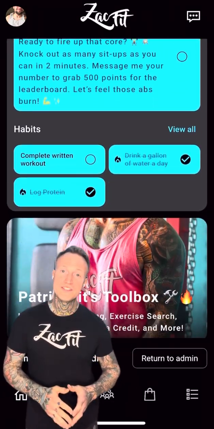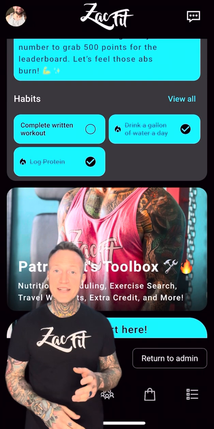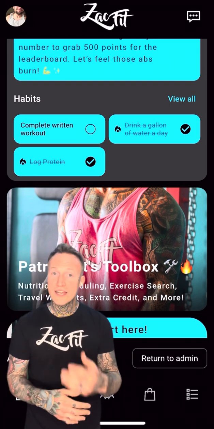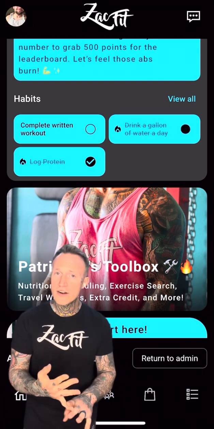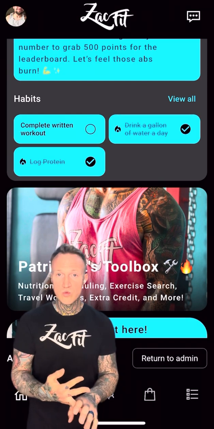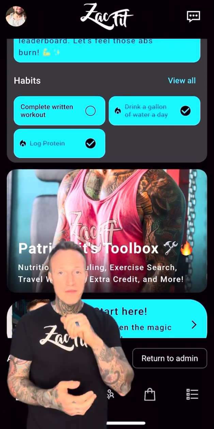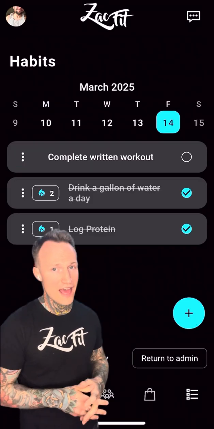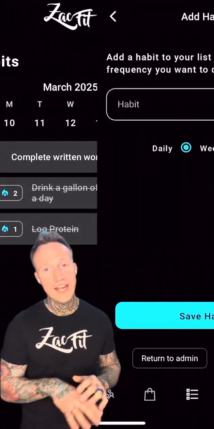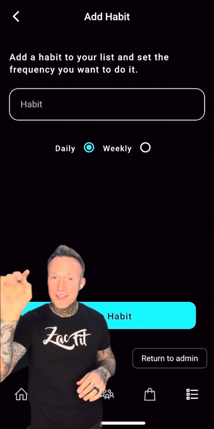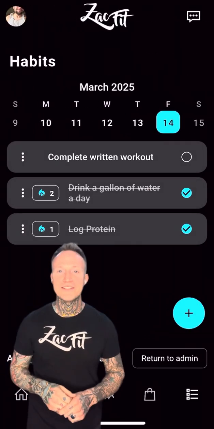Also on the homepage is where you will complete your daily habits. Habits are preloaded for how much water to drink, completing a written workout, coming to boot camp if you're here in Arizona on Saturdays. You can also add your own daily habits. On the bottom of your screen, all the way to the right, there's a tab that you can click where you can add your own daily habits.